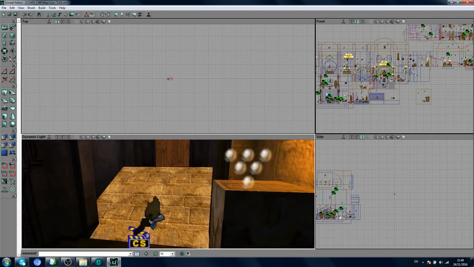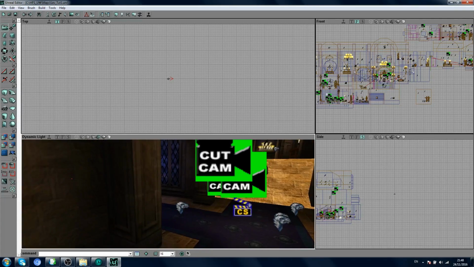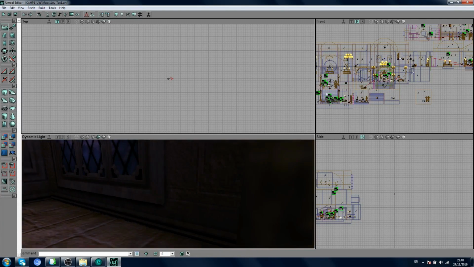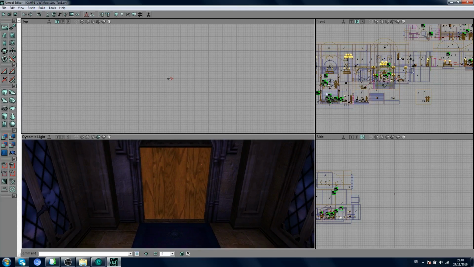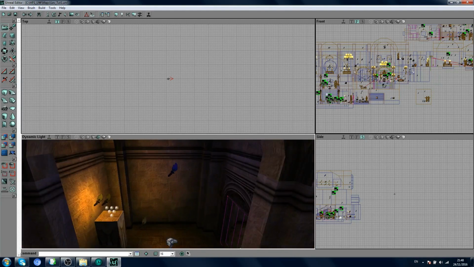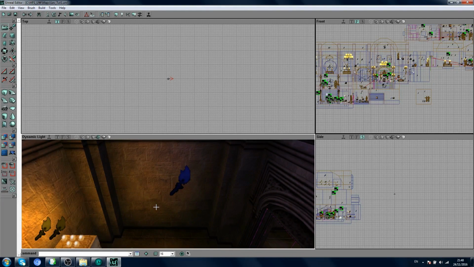So I hope you found this useful, guys. I hope now you can fully use this editor. This was just a quick little fix, but in the next video we'll be adding our own brand new object into the game, so stay tuned for that.